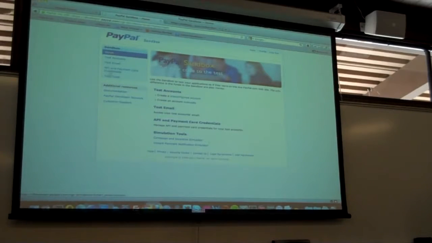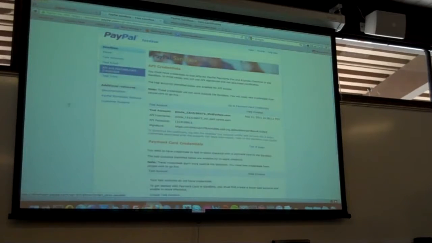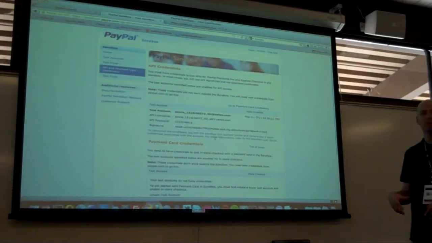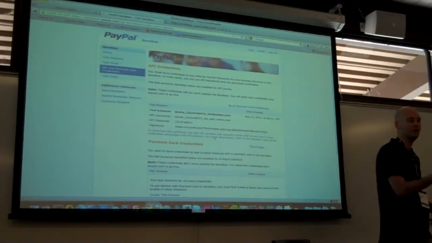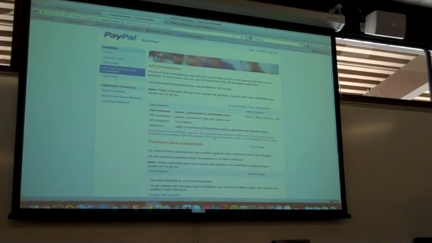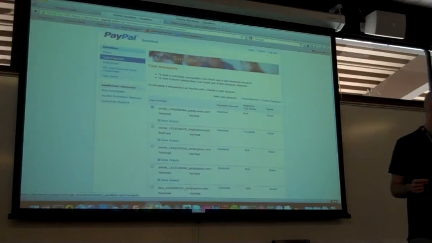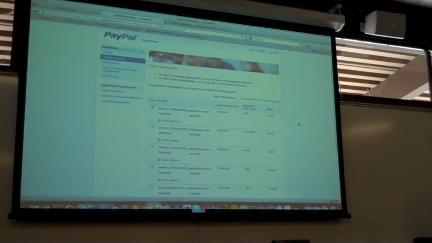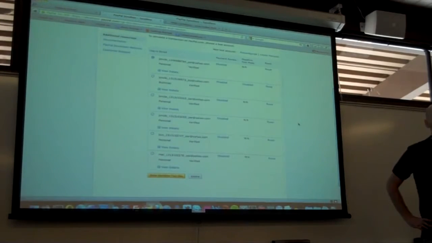Now, to get my credentials for applications, I can go under API and payment card credentials and create my credentials right here with my password and username, predefined signature. So everything that I'm going to need to push through payment flows. But the real one to keep in mind is test accounts. Under test accounts, as soon as we load through, Wi-Fi, don't fail me now, we have a series of merchant and personal accounts. This is where you can actually set up these test emails.